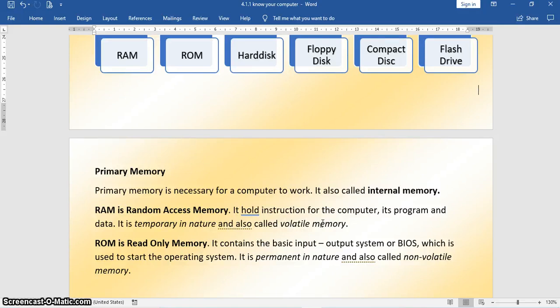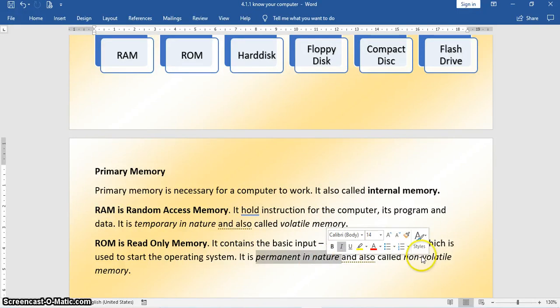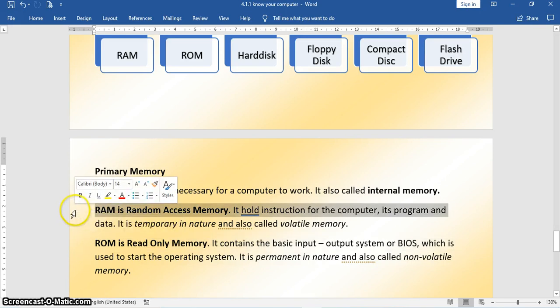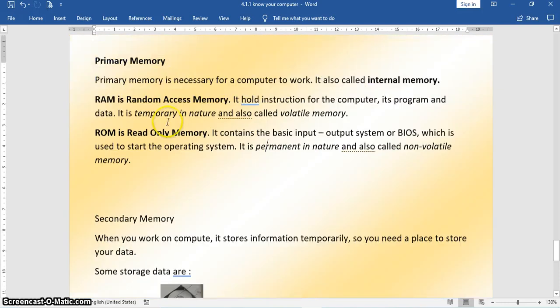And then we have ROM. ROM is the memory that works when we turn on our computer. When you turn on, you see the black screen, and that is where the ROM works. We call it permanent in nature, or non-volatile memory. We need this memory to open the blank screen when we turn on our computer, the first time we turn on the computer. This is when we open the program. Now you know the difference, right?